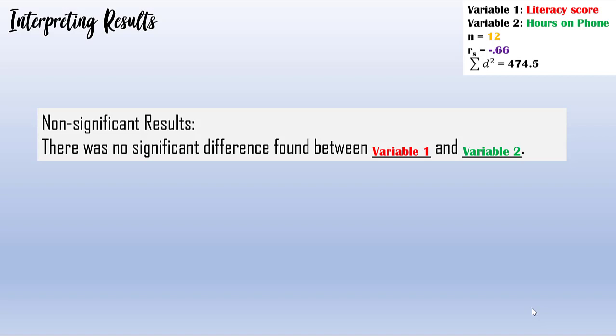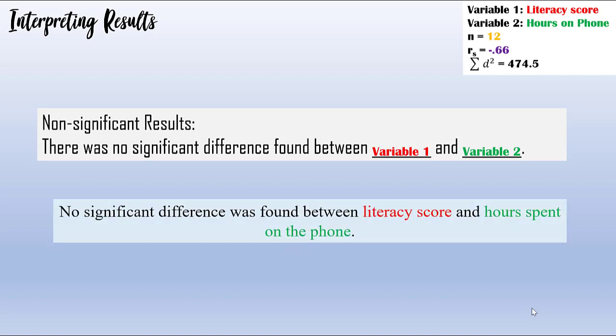Okay, so for our problem that we did, we were able to reject. But if for whatever reason you come across a problem where you are not able to reject H0 and you have to accept and basically state that there is not a difference between your two variables, here's another template that you can use. And you're going to use the same formatting as before. It's going to be a lot simpler. So all you need to do is just plug in what variable 1 is and what variable 2 is. And so your final result is going to say there was no significant difference between literacy score and hours spent on the phone, or no significant difference was found between literacy score and hours spent on the phone.